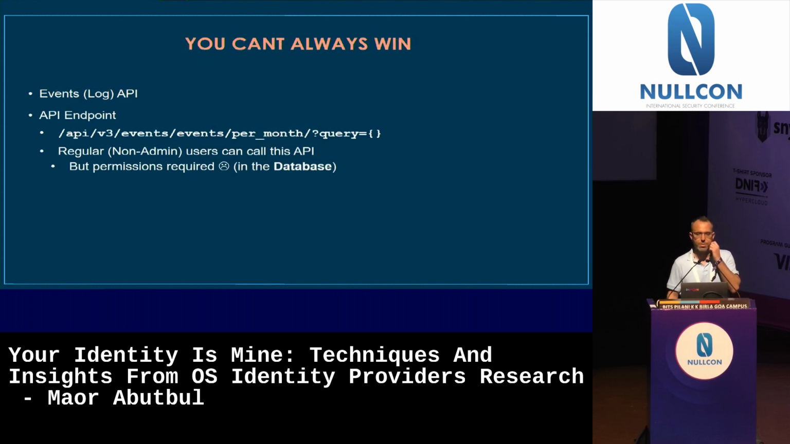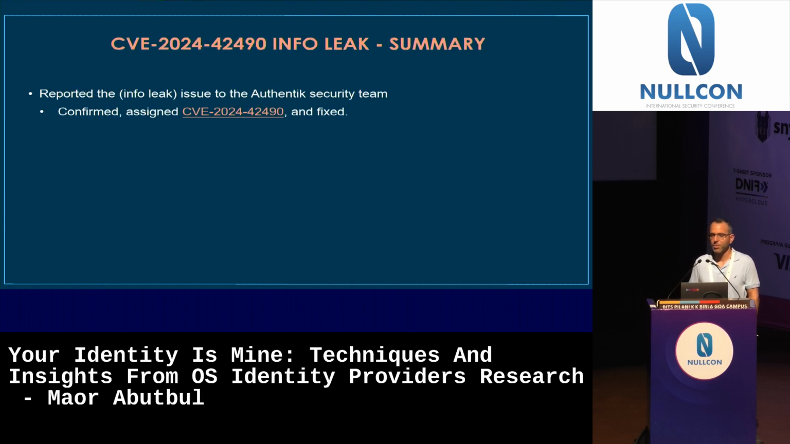After exploiting this issue and creating a POC, we tried to use a normal user's permissions, but this attempt failed. We found that permissions are required in the database itself. So, to summarize this part, we reported the issue to the Authentik security team, they confirmed it, assigned a CVE, and fixed it.